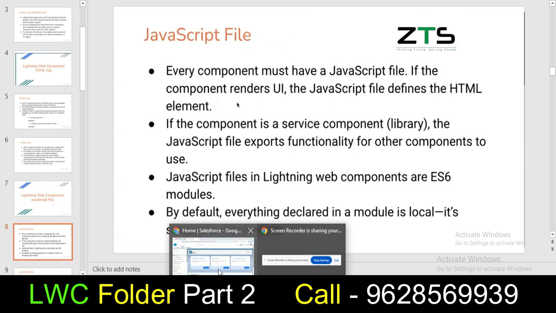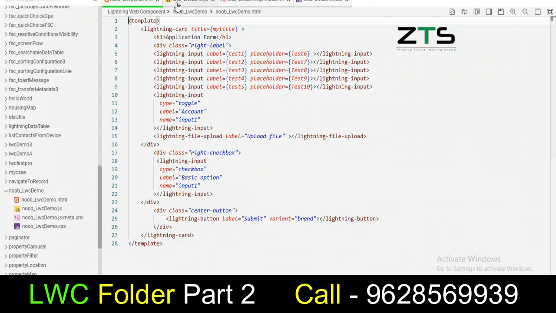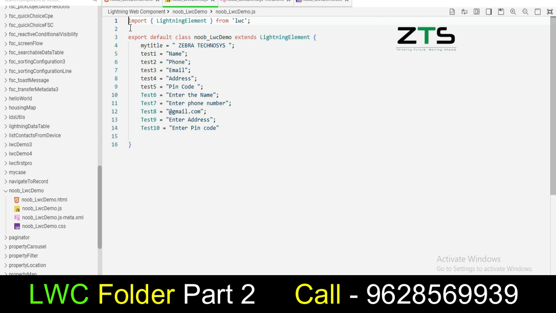For example, I can show this is a JavaScript file. Import and export. This is a functionality. LightningElement is a functionality, and then LWC is a method. The functionality exists in the method import, right? And export default class noob. This is a class, noob LWC demo. This is the component name, the file component name.